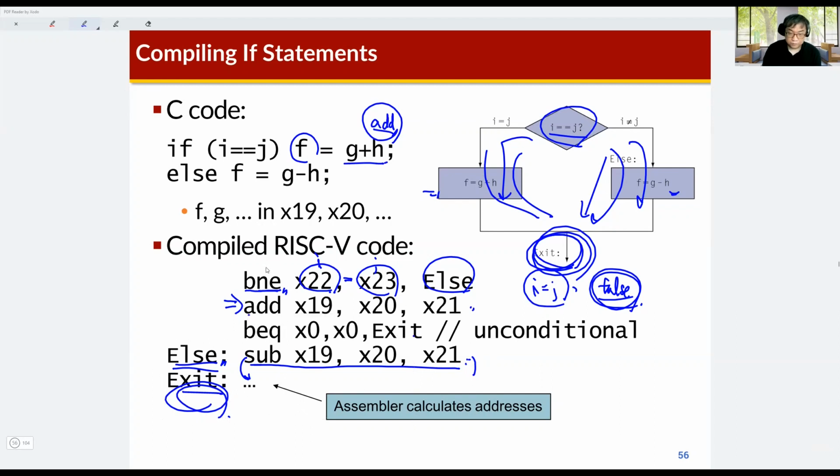Okay, so based on this if statement, we also need an unconditional branch instruction. We could use the jump instruction, but in this example we just use BEQ and use x0 as both source registers. So we just compare 0 and 0. It's always true, then jump to exit. That's it. Okay? Understand? So try to understand this example.